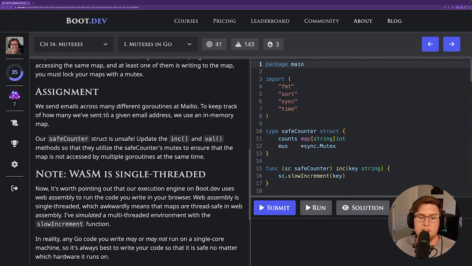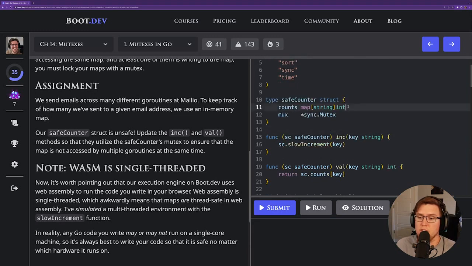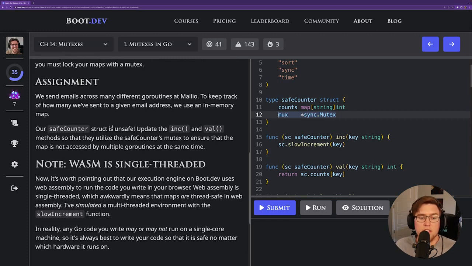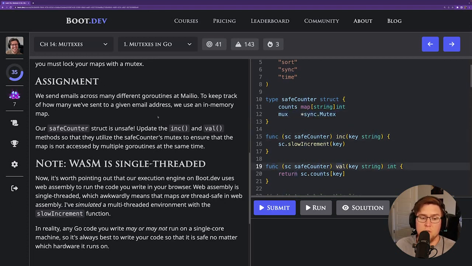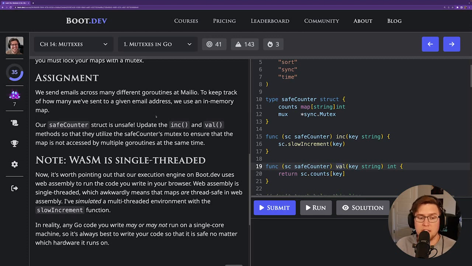The assignment says we send emails across many different Go routines at Mailio. To keep track of how many we've sent to a given email address, we use an in-memory map. Okay, so we've got this counts map stored within a safe counter struct. The map is of string to integer. And then we've got a pointer to a mutex that we're sharing across all of these different Go routines. Our safe counter struct is unsafe. Update the increment and the value methods so that they utilize the safe counter's mutex to ensure that the map is not accessed by multiple Go routines at the same time.